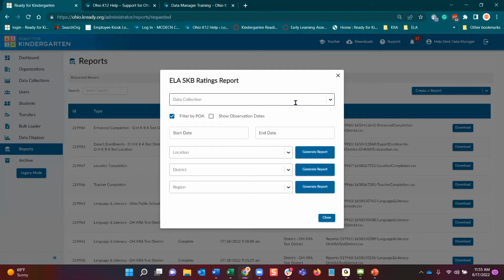So the first thing you do is the data collection. You'll do the fall. Filter by POA is defaulted automatically checked. If this is unchecked, it's going to show all students that you added to the KReady system, regardless of the point of authority. So if you added a student and let's say you share that, but you still don't have that point of authority, it will show. If you select show observation dates, this will add an additional column and it will show the date the teacher has entered the observation for that specific SKB.